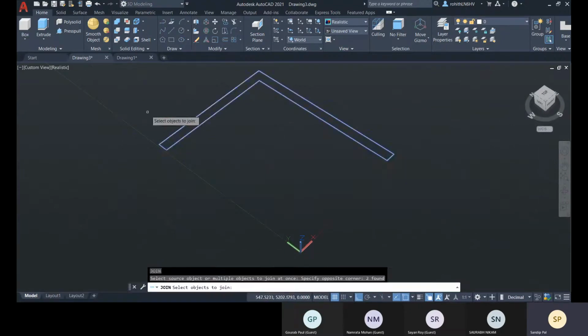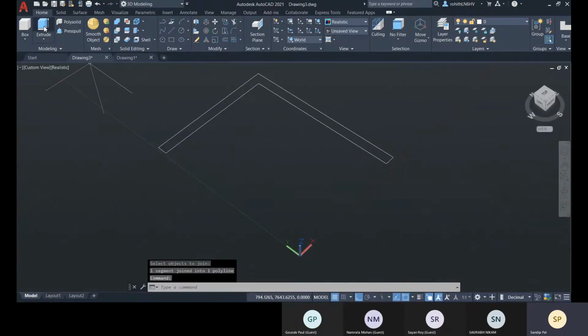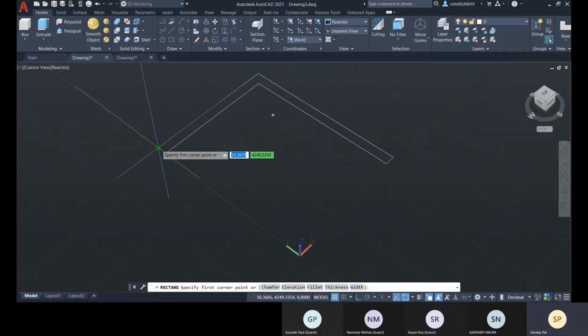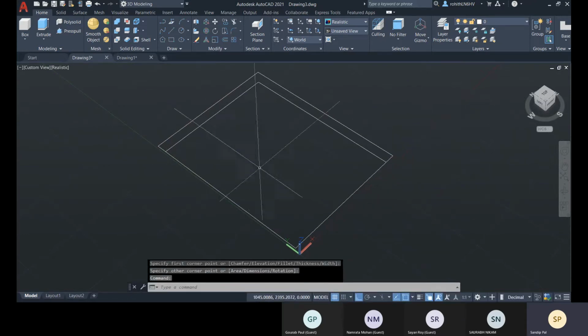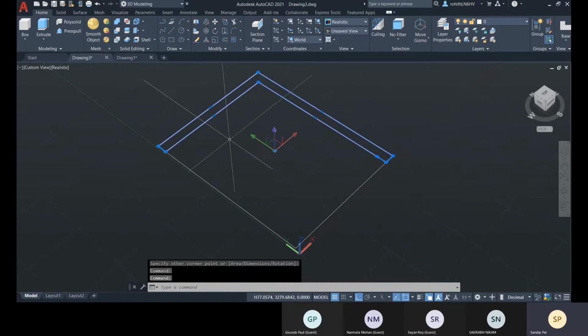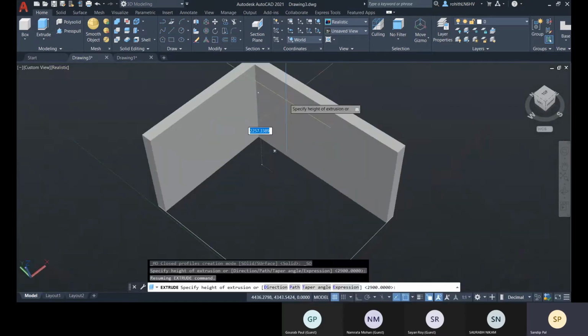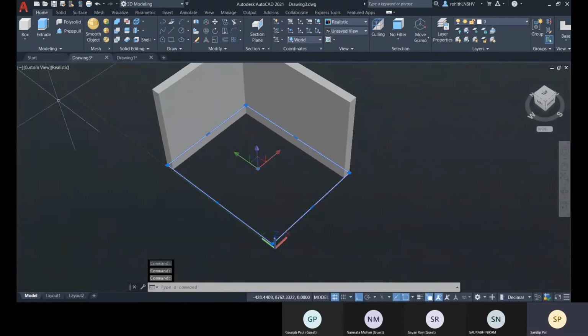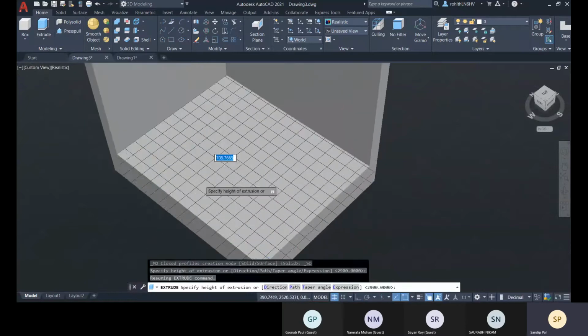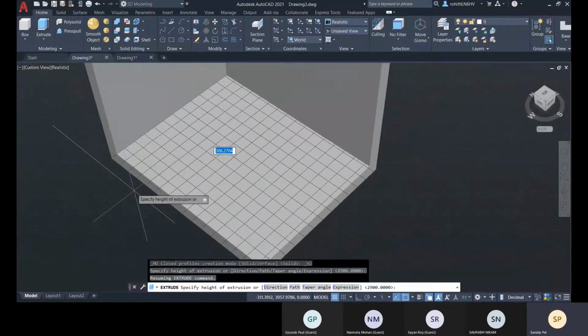Enter join, enter, and then go for extrude. And before that, what you can do is you can create one for creating profile. Select this, go for extrude, height will be like 2900, enter, and the floor you will be defining. So for that also extrude, give it height to the bottom side.